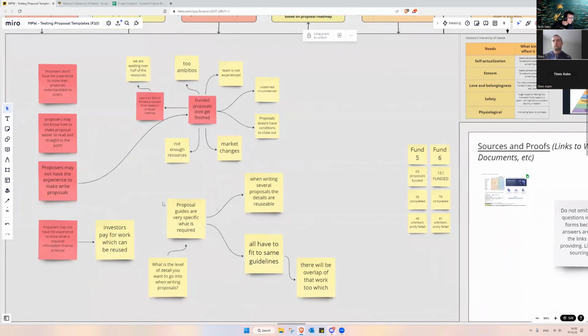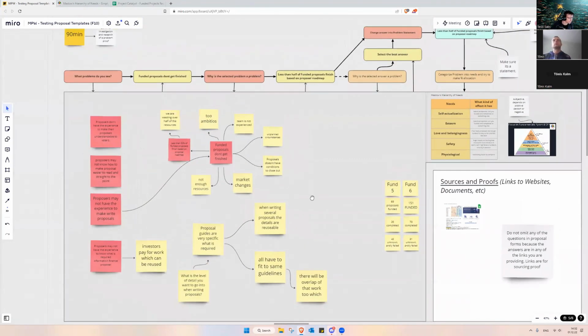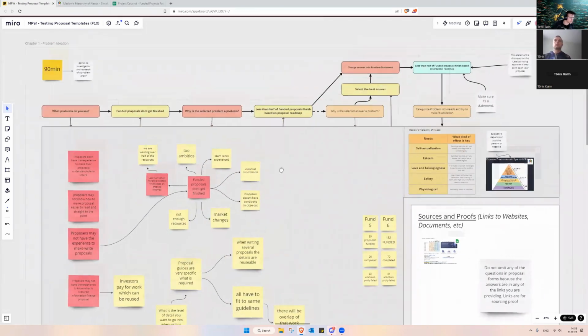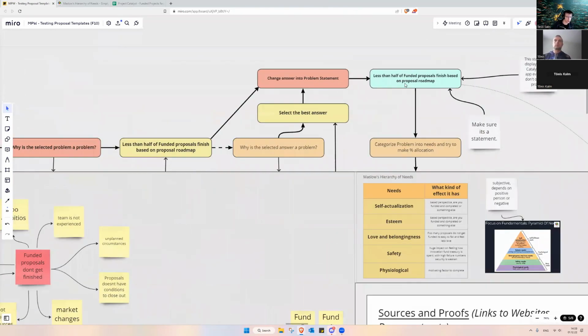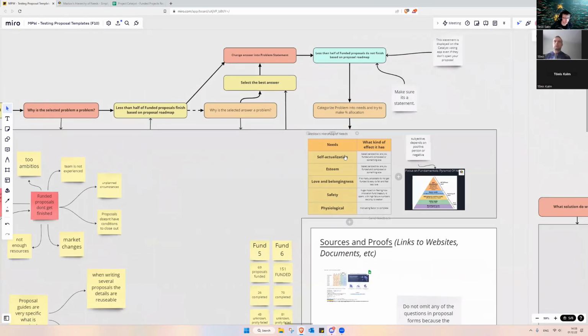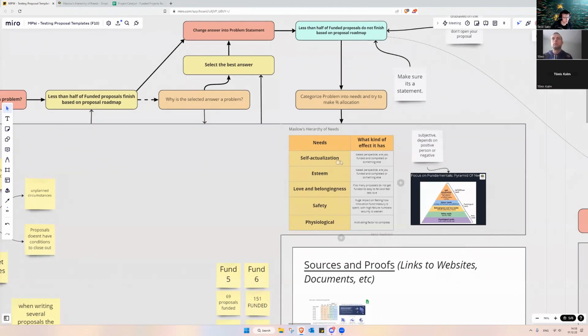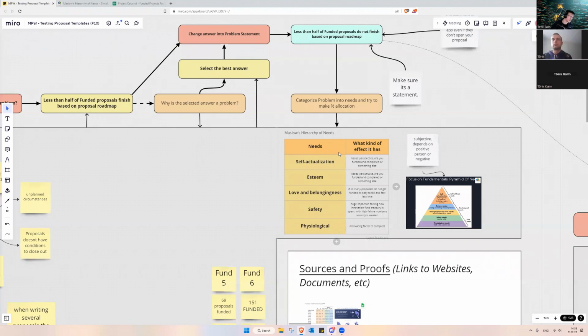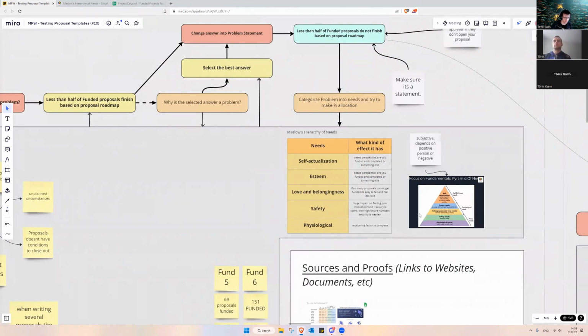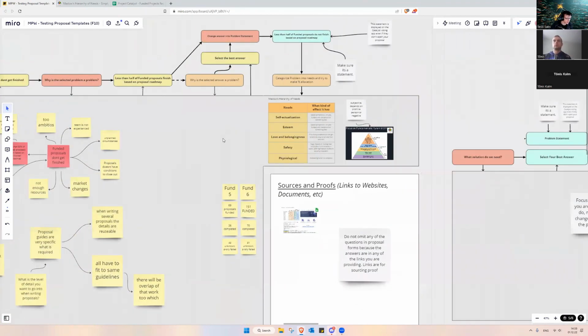And we did some other investigating of possible causes of that. But yeah, we finished up with the problem statement, and we had a bit of change in the Maslow hierarchy. Instead of percent allocations, we talked about what kind of effect this problem has on these people's needs.